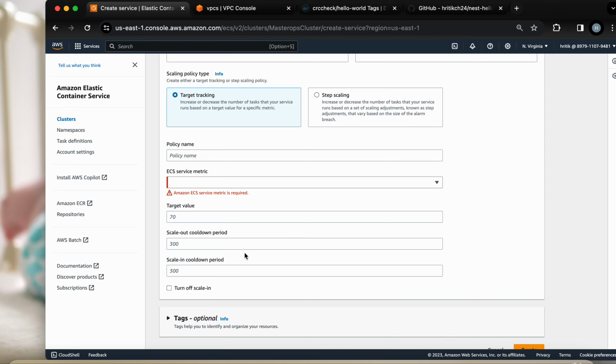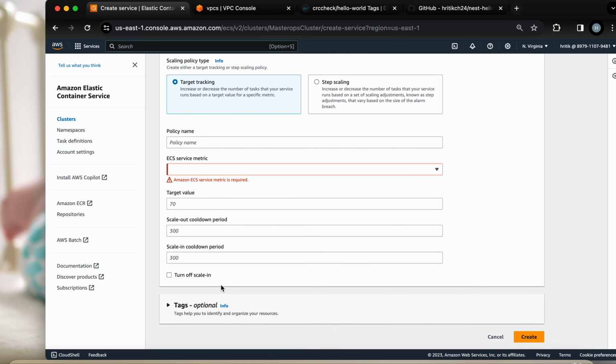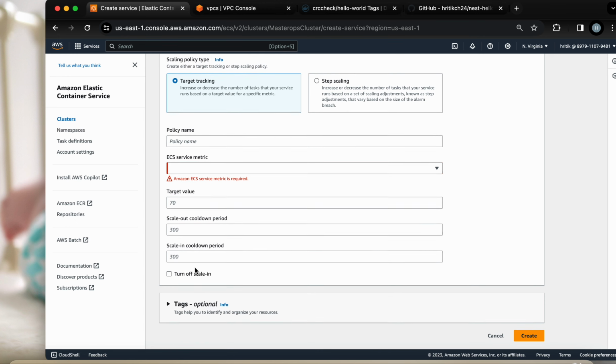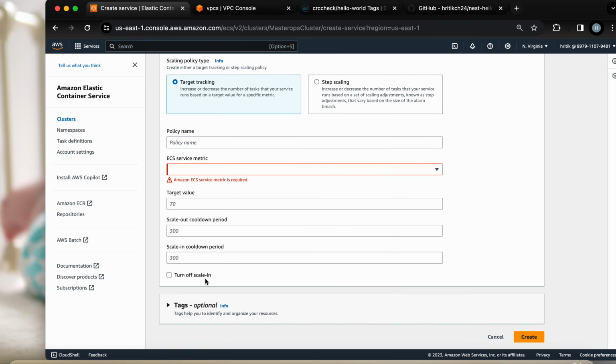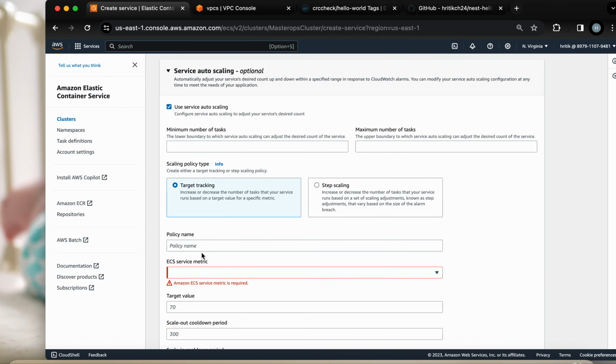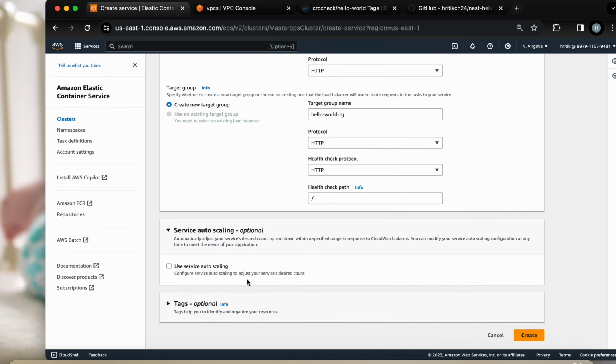Sorry, scale out is if the load gets more than the target value, say 70%, then it will scale out, and if it reduces below that, then it will scale in. We can turn off scale in as well, but that is not suggested, because if it goes up and then goes down, it will not scale in. And let's keep it closed for now.